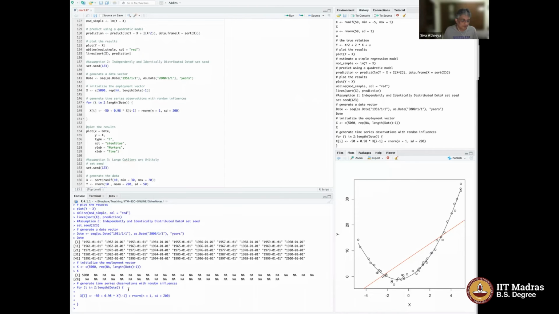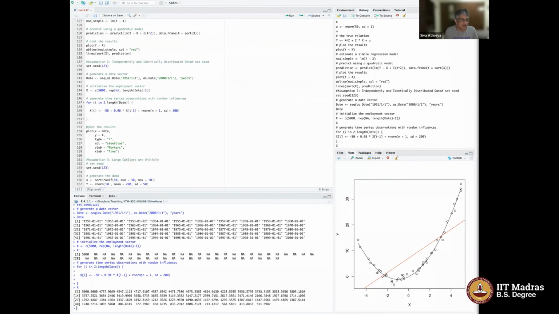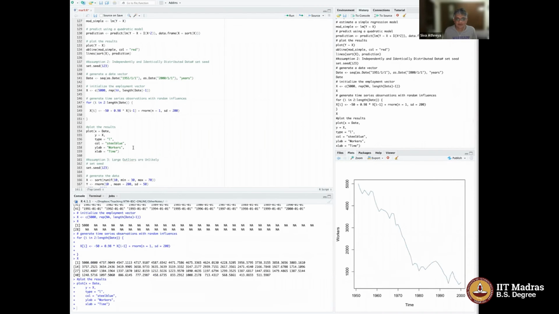Now if you do X and X, it'll show you how it's going. It just starts at 5,000 and it's come down to 511. So let's just plot this. X is this. Let's just plot it. So here it starts at 5,000 and it comes down to this one. That's how the employment is.